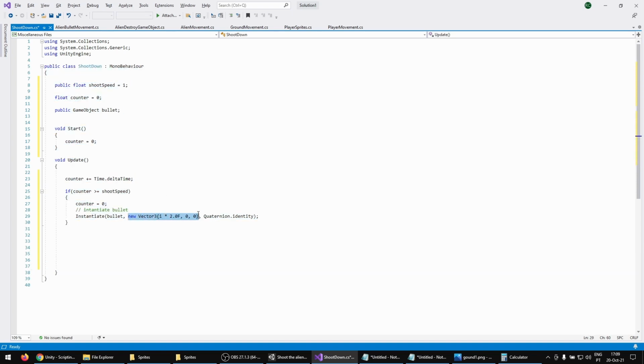I just need to call transform position. So I will instantiate the bullet in the transform position of this object, and this object is the alien. And quaternion identity will get the rotation of this object also. So that's it. Let's save.